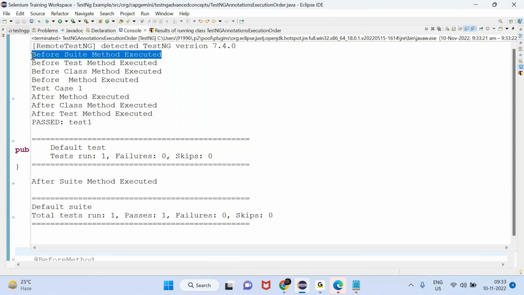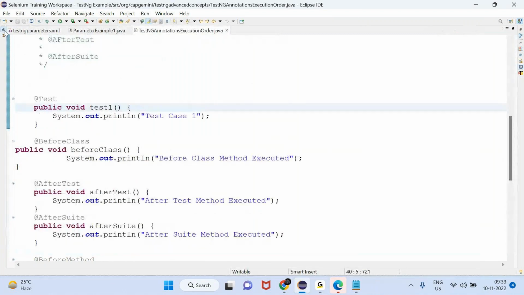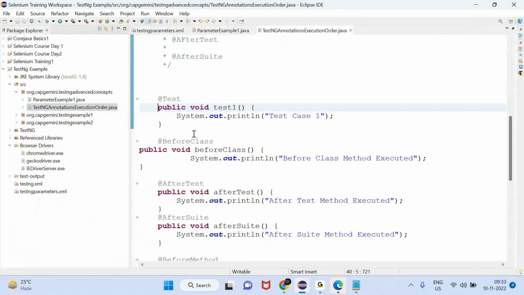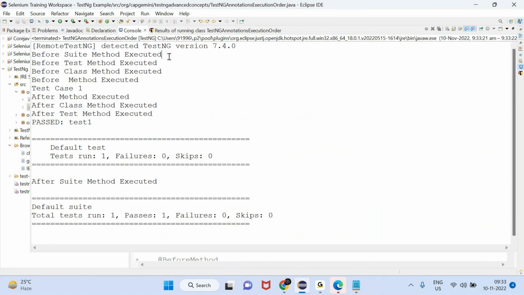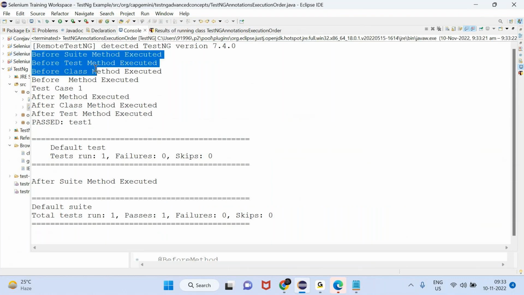You can create 100 packages, then you can keep these before suite annotations there. Throughout the project it is going to execute, checking whether it has a before suite annotation or not. Whenever you are executing TestNG suite, if any method is annotated with before suite, that will execute first. Whatever code we write inside that will be executed. These are just configurations.